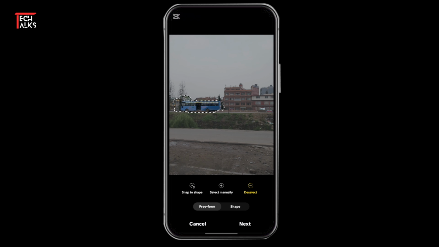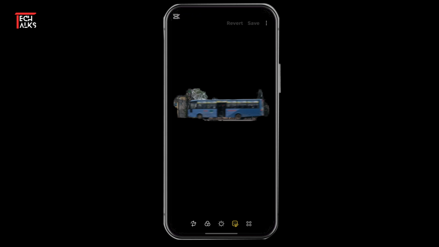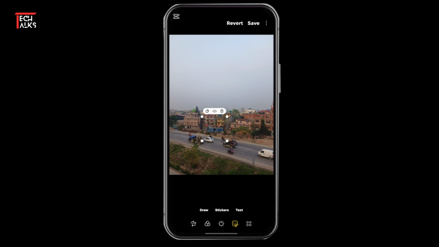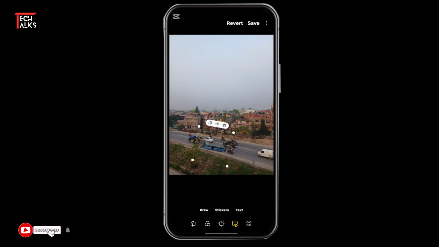And then hit Next. Now you can add colors or draw anything on the page and then hit Done. And that's it. Now the sticker will be added to your picture. You can just adjust its placement and hit Save, and the sticker will be added to your picture. And that's it. That is how you create stickers on Samsung.